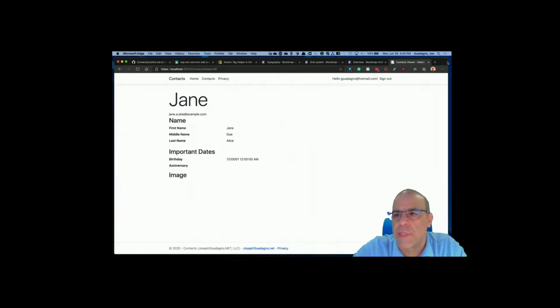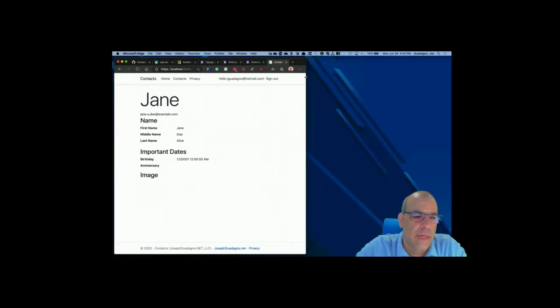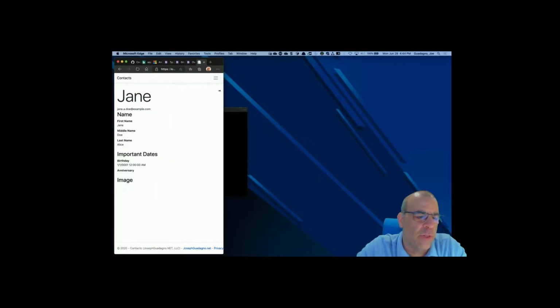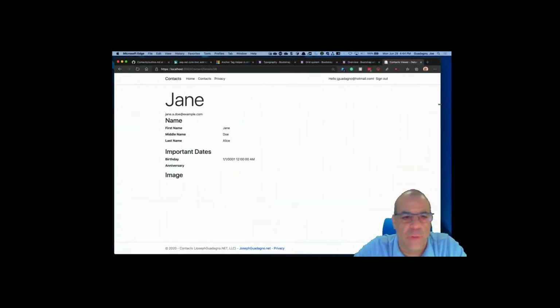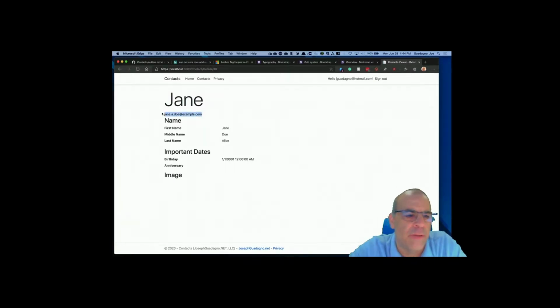If you notice, as I shrink this, eventually those names will start wrapping on top of each other. So now they're right below each other. And that's some of the functionality that Bootstrap brings to the table. Let's fix these two things. So we have her email address here. I want to be able to create a clickable link to that. So let's go and do that.